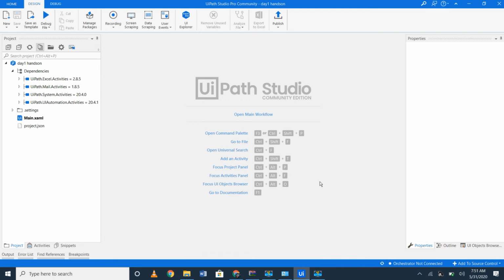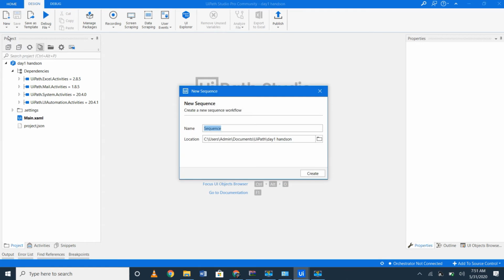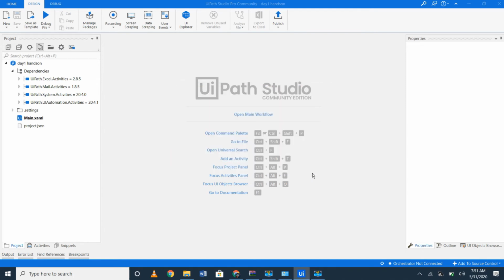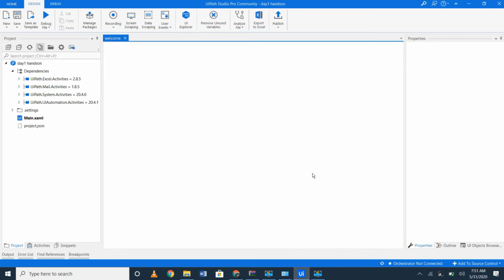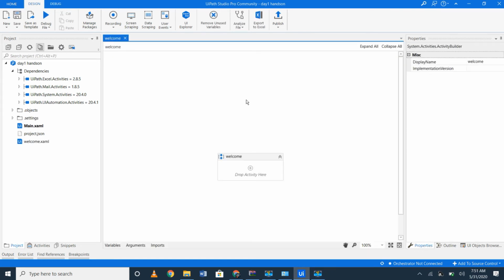Yes, we got this window. Now under home, under new, you select sequence. The sequence is the one which is needed now. For the sequence workflow, we name it welcome. We are going to create one welcome message for this workshop. Now the sequence will be created here. Yes, we got a sequence and the sequence name is welcome.